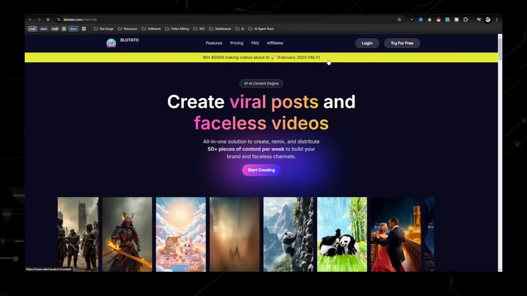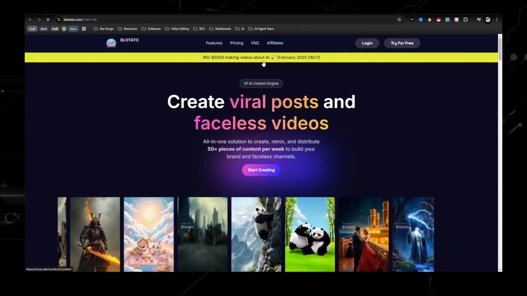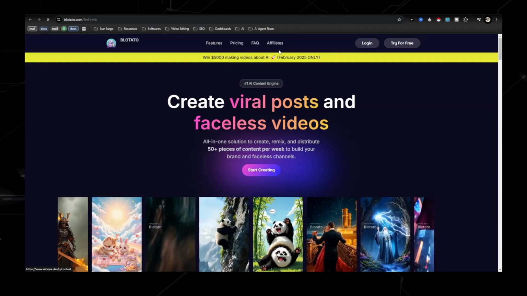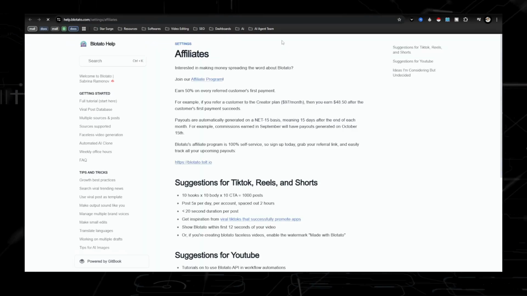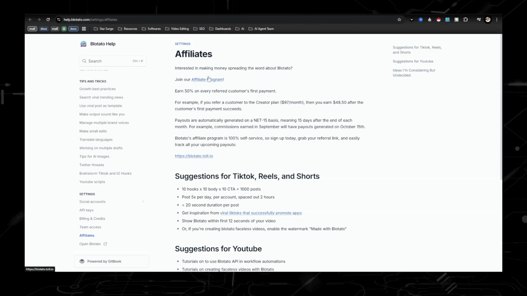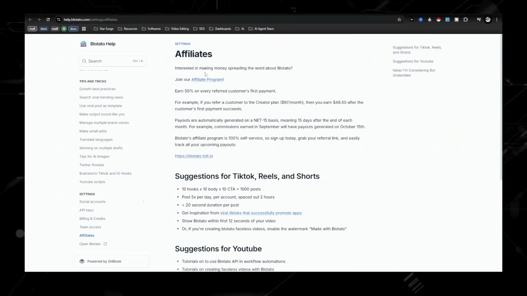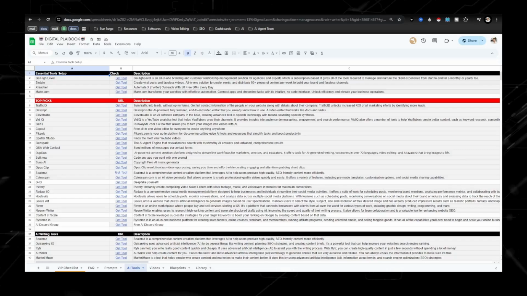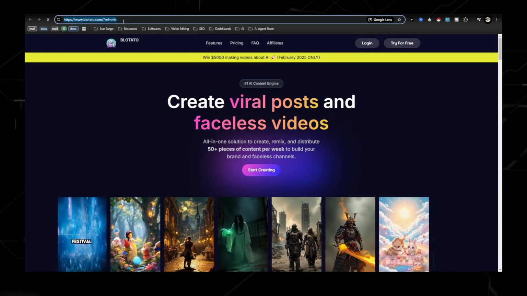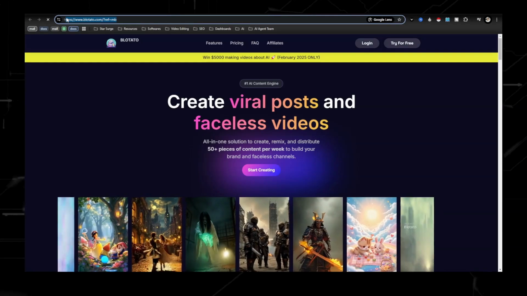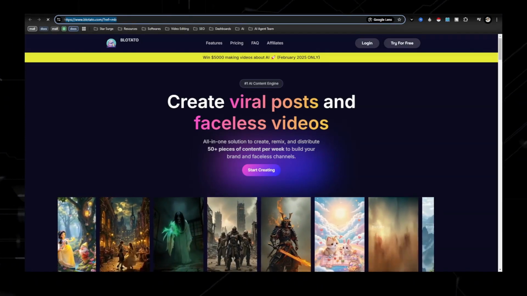To sign up for Blotato or pretty much any software, you'll just click right up here. In Blotato's case, it allows you to create an affiliate account up here. Then you'll just click right here, join an affiliate. Once you join the affiliate program, you will get a link, and that link is going to look something like this. This is going to be your link, and this is how you're going to be pushing traffic to that link.